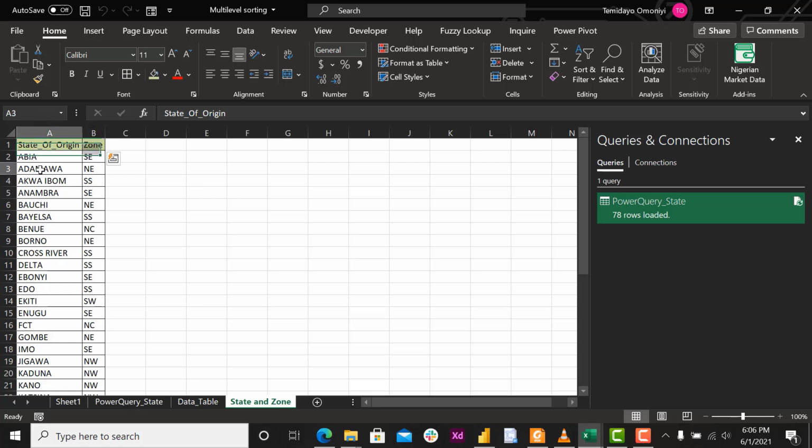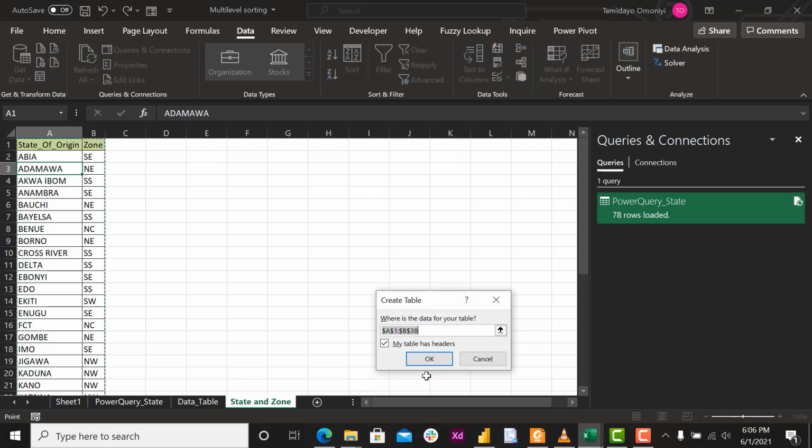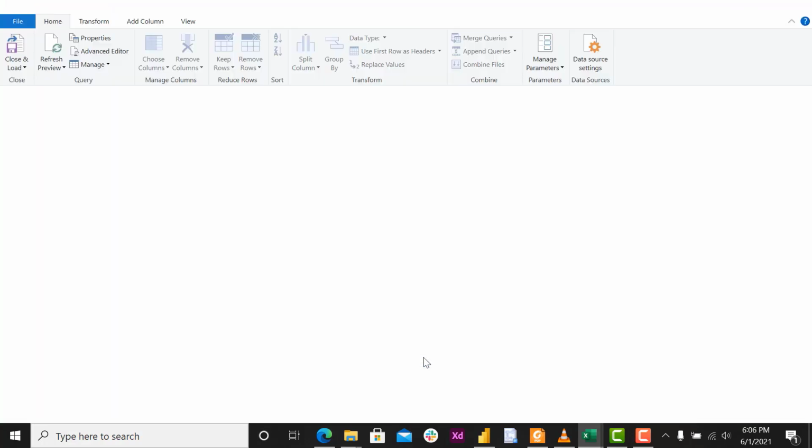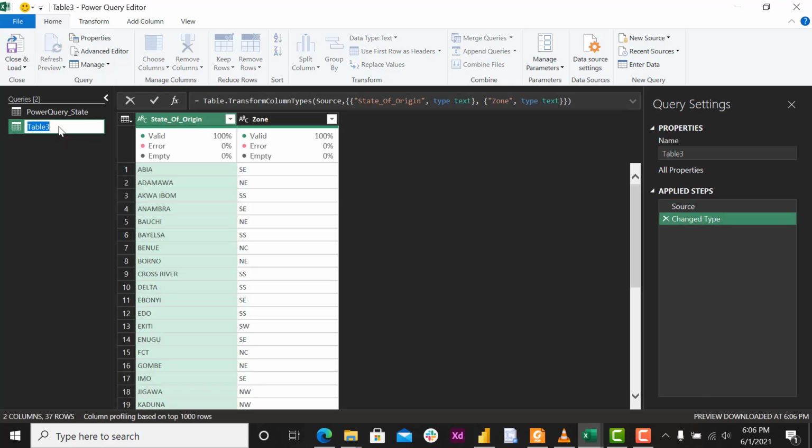Also for the state and zone table, I'll create another PowerQuery. I select all the states and zone data, and name this query states zone.